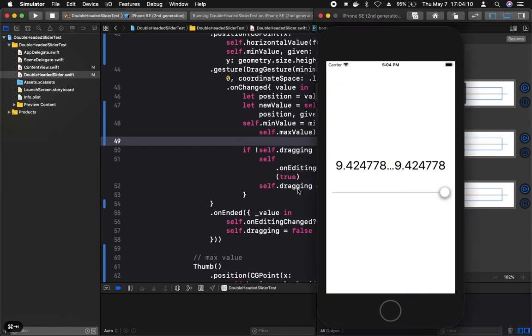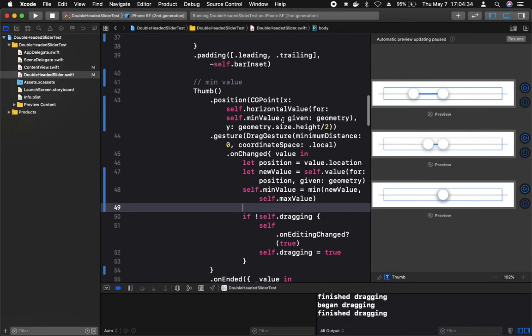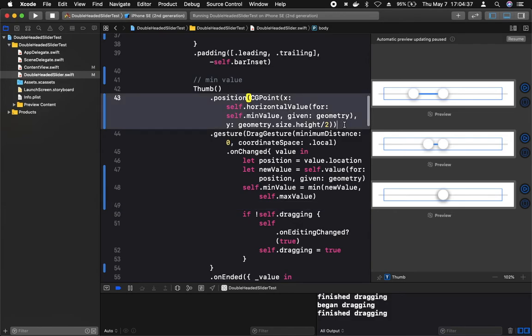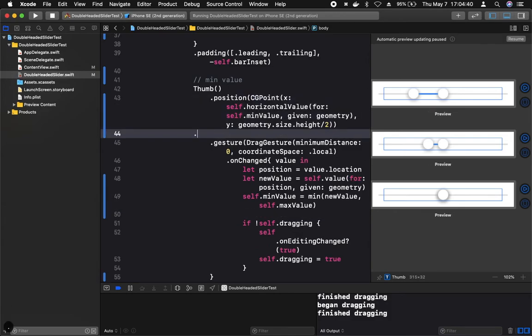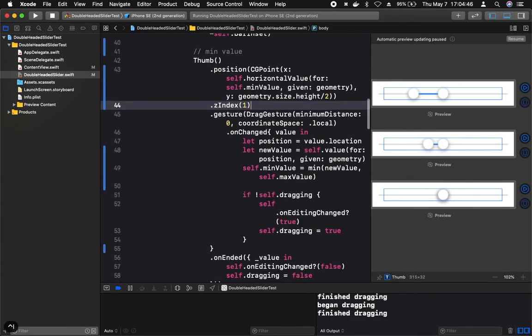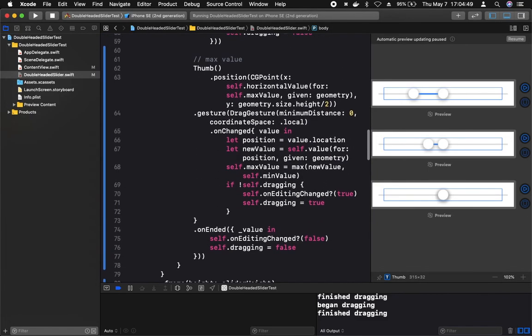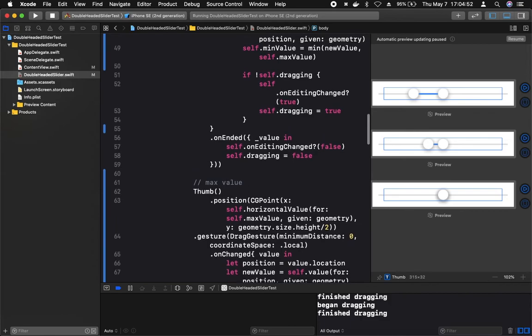So what we need is a way for this min value thumb to be in front of the max value thumb in this situation. Any other situation, we can do it the other way. But in this one situation, we need the min value thumb to be on top of the max value thumb. And so we'll use the z index for that. So the min value thumb, we say .zIndex, and we're just going to say it's 1. I think by default, everything else has a z index of 0, but that's 1.